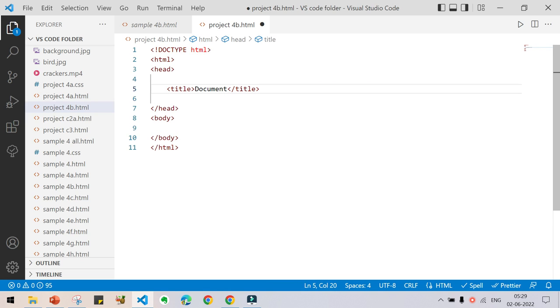First and foremost, I have created a new file and the extension should end with .html. That's very important. Here you can see select language mode as HTML. That's also very important. Now I am going to change the title of the web page to project 4b. You can give any title to your web page using this title element. I have given project 4b, that's what my file name is, so I have given the same name.